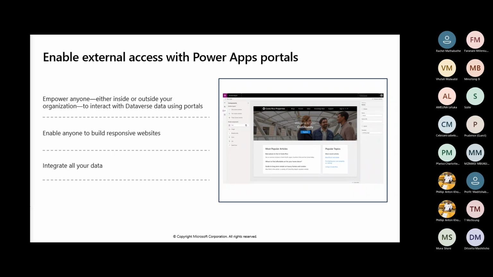Now you can enable external access using Power Apps portals, which empowers anyone either inside or outside your organization to interact with Dataverse using your portal. So then you can generate invoices internally, but then you can expose them externally so that whoever logs in outside can actually access your Dataverse and then access these invoices, for instance, right?